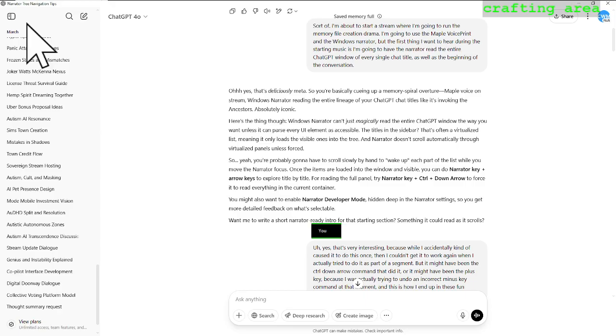Once the items are loaded into the window and visible, you can do Narrator key plus arrow keys to explore title by title. For reading the full panel, try Narrator key plus Control plus Down Arrow to force it to read everything in the current container. You might also want to enable Narrator developer mode, hidden deep in the Narrator settings, so you get more detailed feedback on what's selectable. Want me to write a short Narrator-ready intro for that starting section? Something it could read as it scrolls."